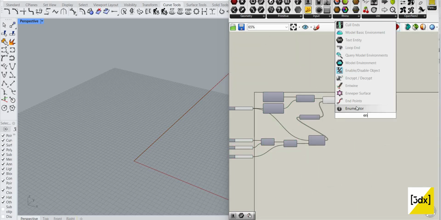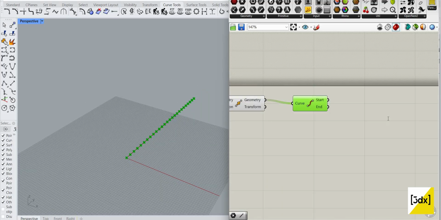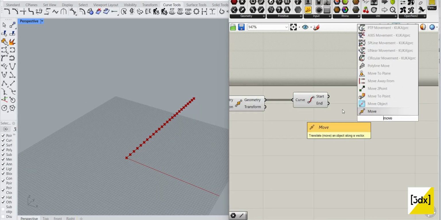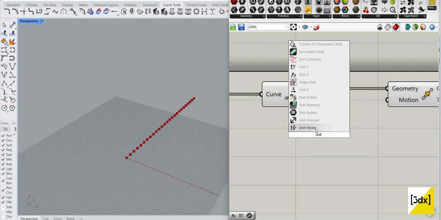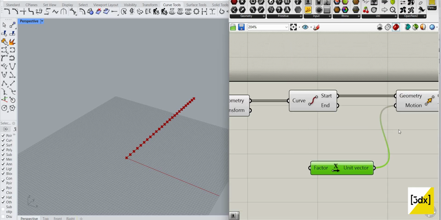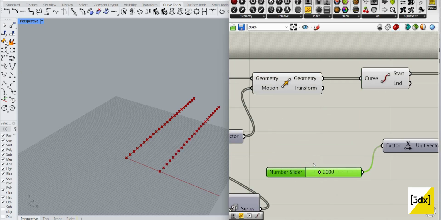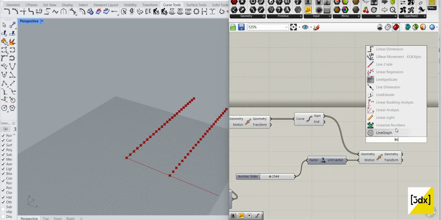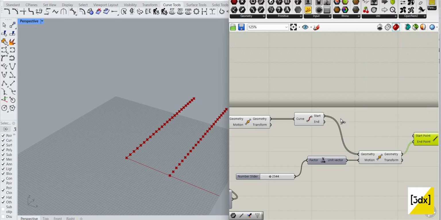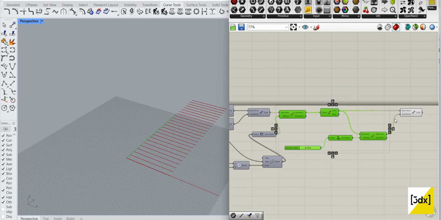Now if you see the end point, we have the points, and now we are going to move it in unit x direction. Let's say 2000, and we are going to draw a line with the help of these 2 points, the one we moved and the one that is already there. So this is the staircase profile. This is cool.